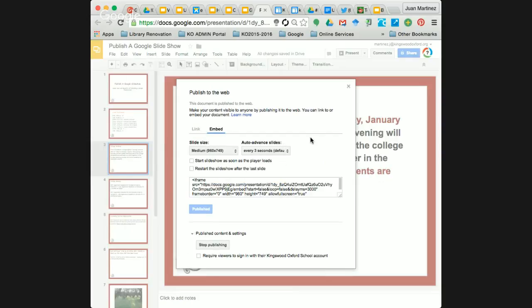I went to embed. Now I'm going to show you what I did with the embed code as well. I put it onto a website. All right. The embed, I have it set for a medium at 960 by 749, and I have it set for every 3 seconds by default. And we can change it to, let's say, every 15 seconds. And I'm going to start the slideshow as soon as the player loads. And I start the show here.